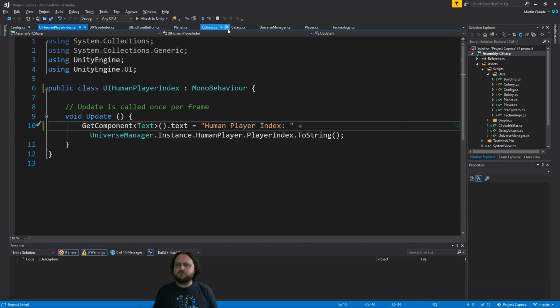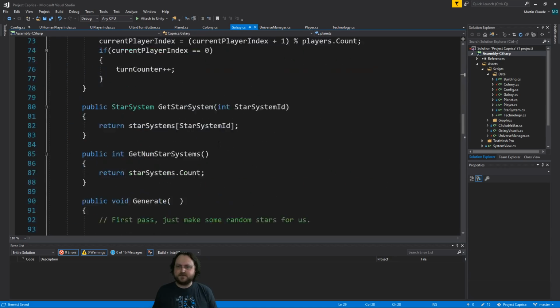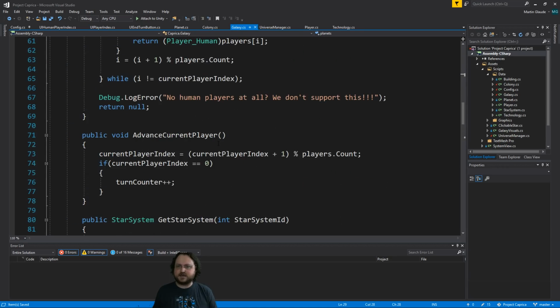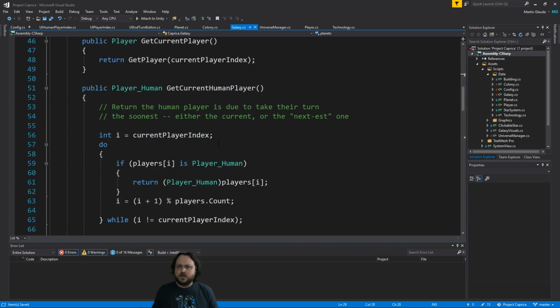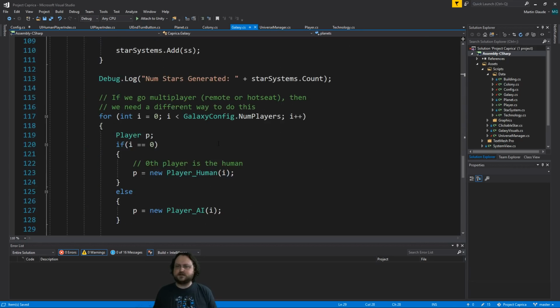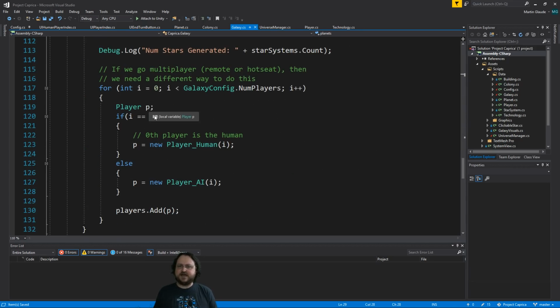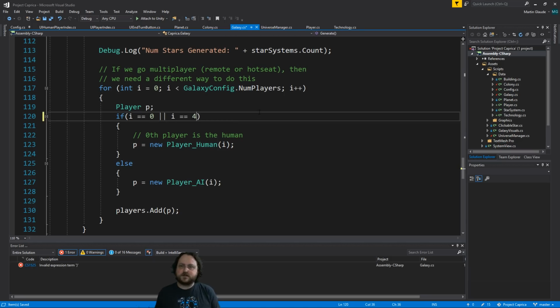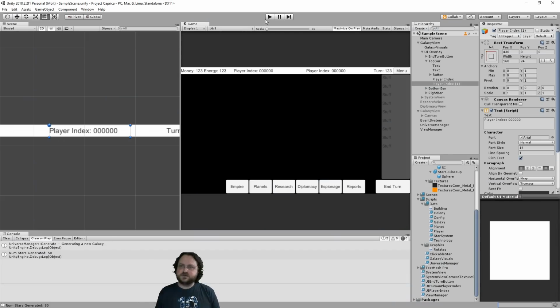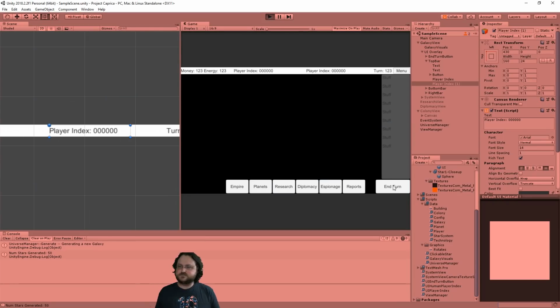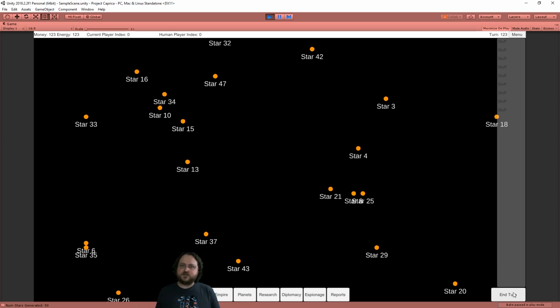Hold on. In our galaxy, if we did a little funky thing like, if I is equal to 0 or I is equal to 4, there, we're going to have 2 human players. So I'm going to end turn. It's going to run through. It'll immediately change this to 4, assuming we've got it right. It'll run through the AIs on the way and then stop at 4.